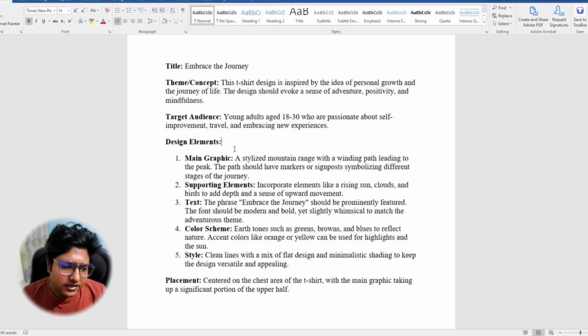So as you can see, this is the brief here, and the title they gave is Embrace the Journey, and the T-shirt design is inspired by the idea of personal growth and the journey of life. The design should evoke a sense of adventure, positivity, and mindfulness. So, target audience is young adults aged 18 to 30 who are passionate about self improvement, travel, and embracing new experience. So, this is a very detailed kind of brief.